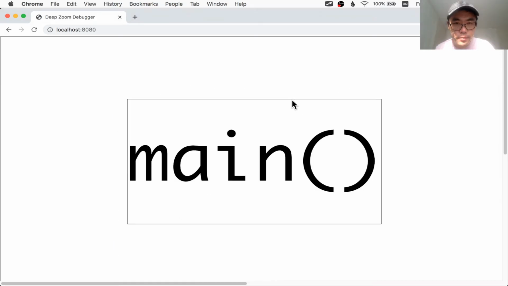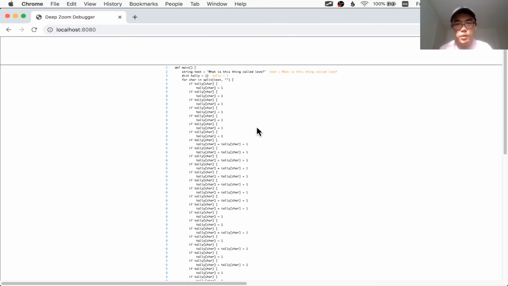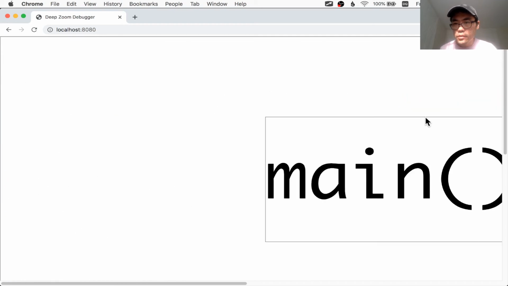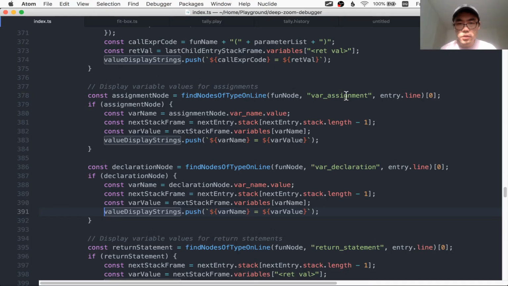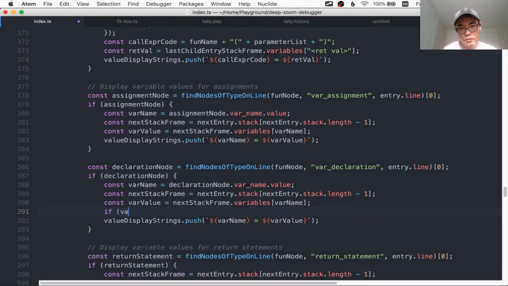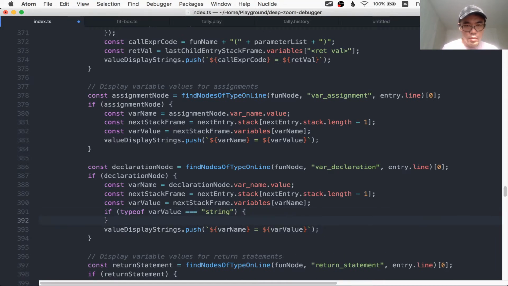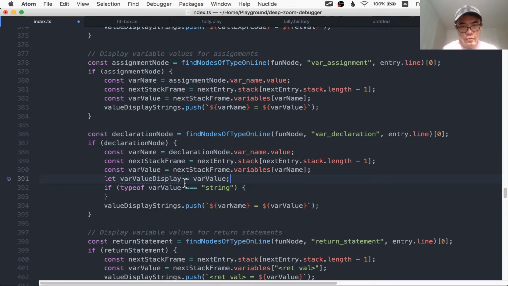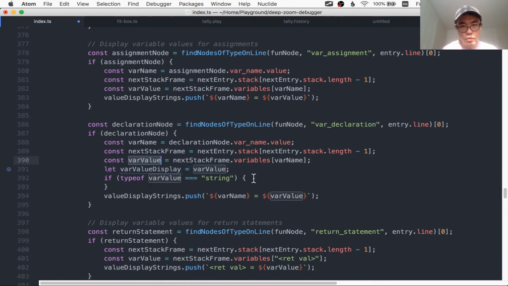Let's now put it back, but now we're gonna have it depict a different thing. Actually, let's do it for the strings. String, we're gonna quote it. So the variable value, if the type of that is a string, let's make a thing called variable value display, which I'll default to variable value, but if it's a string, I'm putting quotes around it.